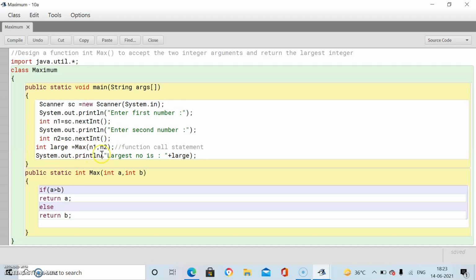And this is the function prototype if we talk about only the portion from here: void main String args, or int max int a comma int b. This will be the prototype. Only this much portion. This will be the function prototype of this function. The complete function will be the function definition, and this much part is the function prototype.